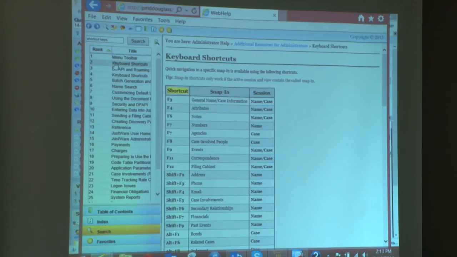Another important shortcut key I talk about is F5. Let's talk about F5 really quickly. F5 is our refresh session key. Okay? One thing to note in JustWare is if you have multiple sessions open and you have changed information on one session, that information is going to reflect on another session.